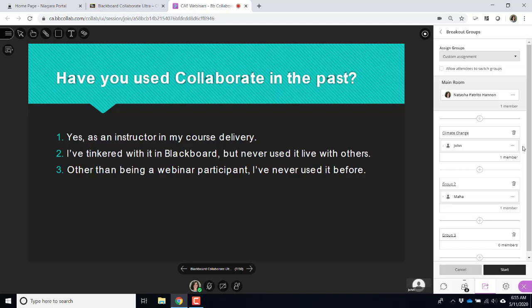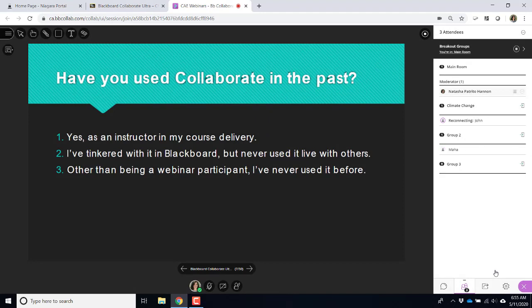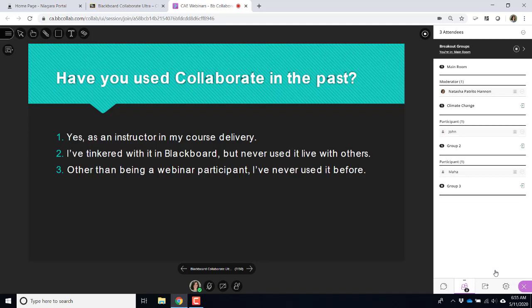When you're ready, what you can do is you can hit start. You'll see that you get an automatic message that says you are starting the breakout groups. And you can see that it indicated that you will be in the main room. So we can continue, because I am in the main room, to see the main screen here, so the slides that were up within the main room.